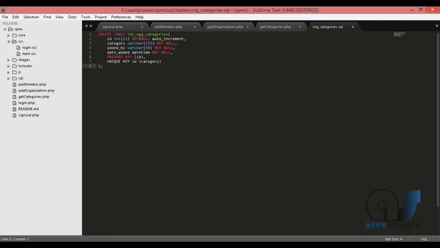Alright, we're going to create a table and name it tbl_org_categories. And now we are just going to have a number of fields. First of all, an ID, which is going to be auto increment, a category where we're going to place in the category name, added by, we are going to place in the signed in user who added this to the table, and then the date and time it was added, making our ID the primary key and category a unique key, so that we don't have duplicate categories in the database.